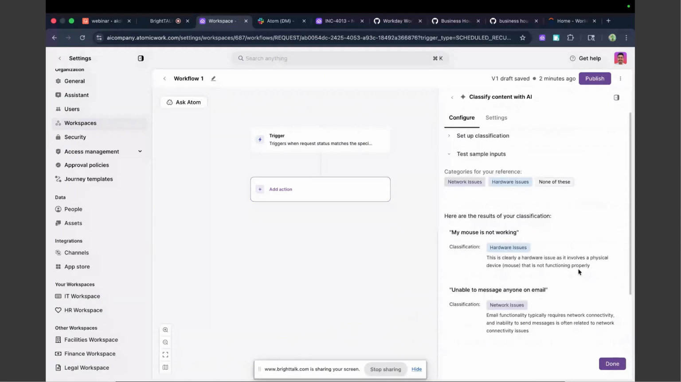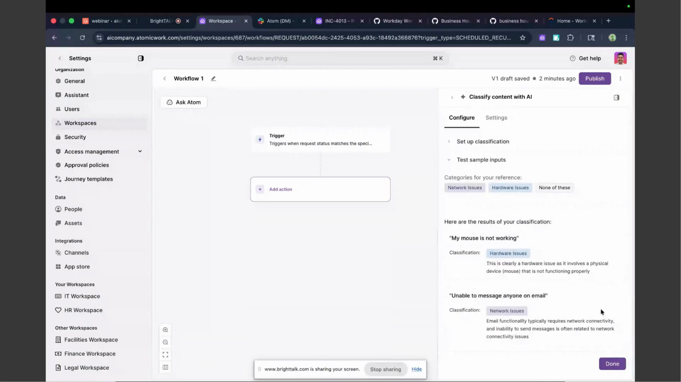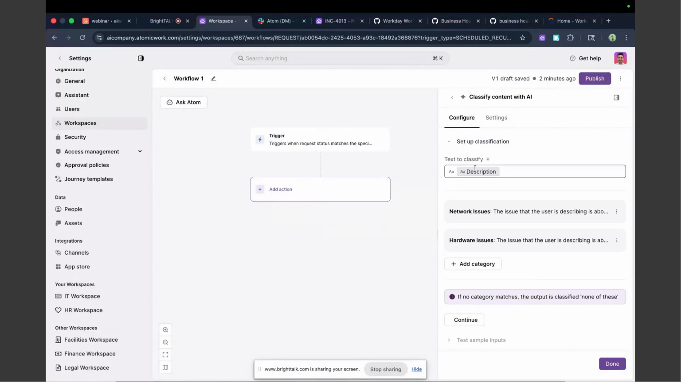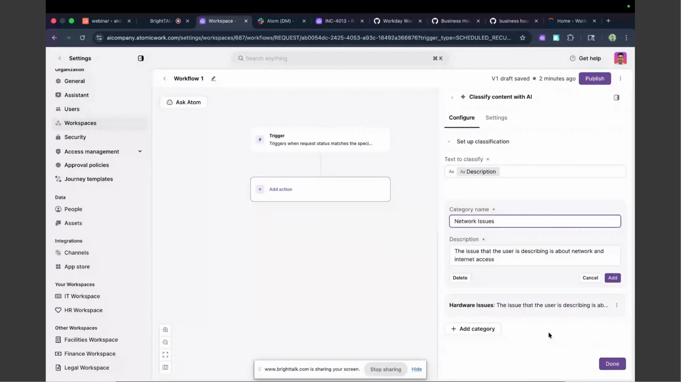So I do want to clarify one thing here, especially when you're setting up the classification. How detailed does the instruction that you give for the category description need to be? Do you need to go into too much detail, or just a high-level instruction to Atom, like, okay, this has to be approximately what it's about, and Atom will be able to take it from there?